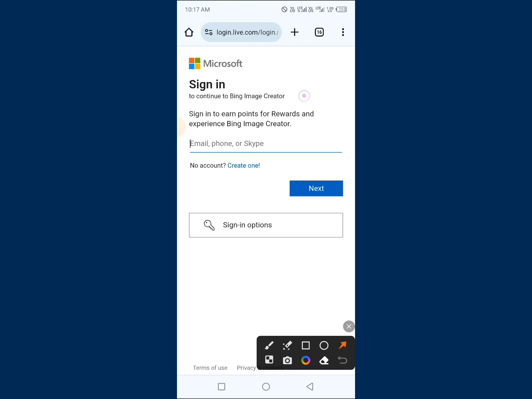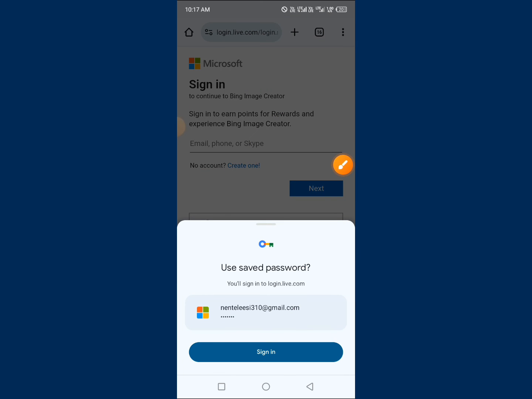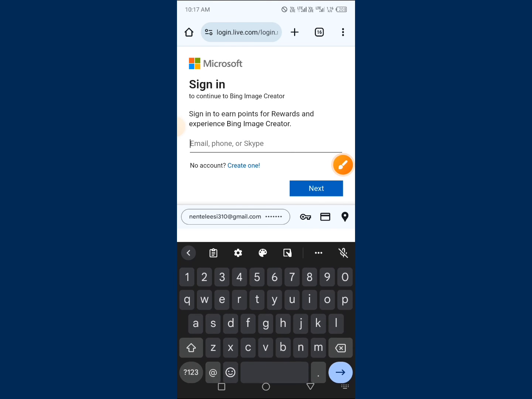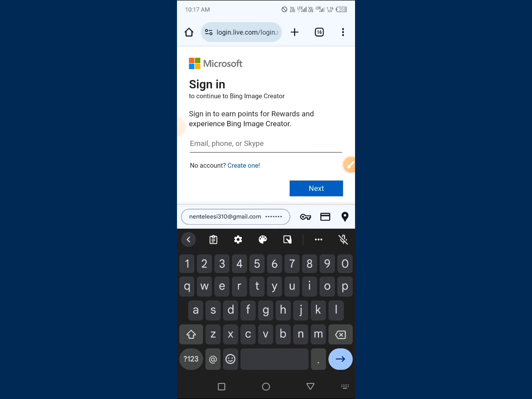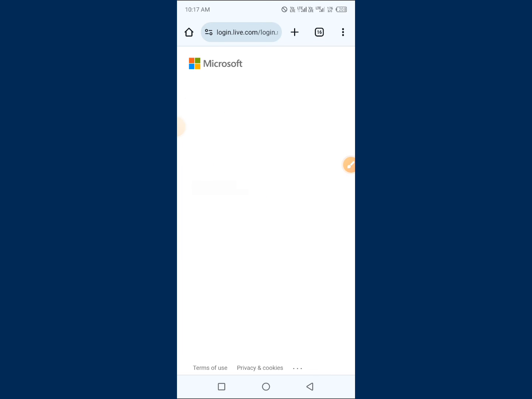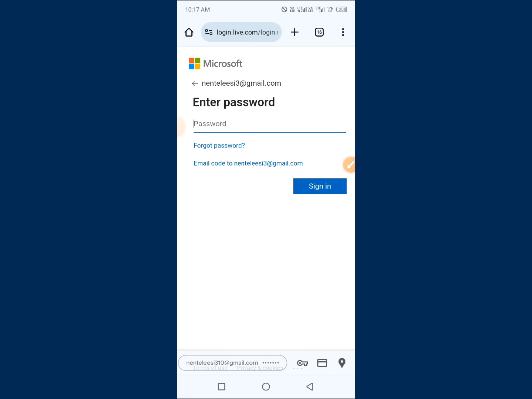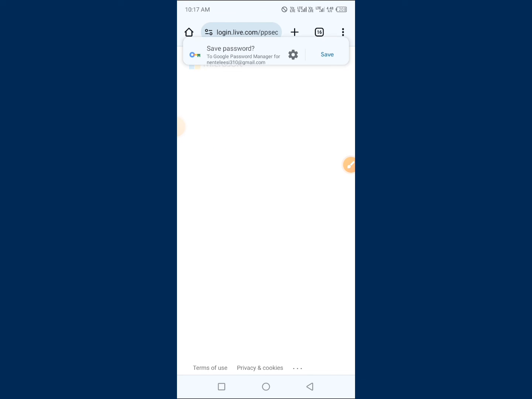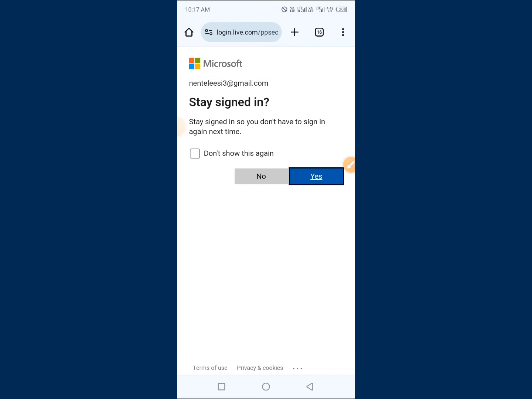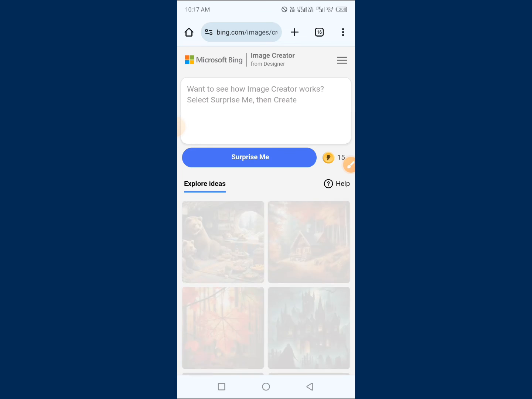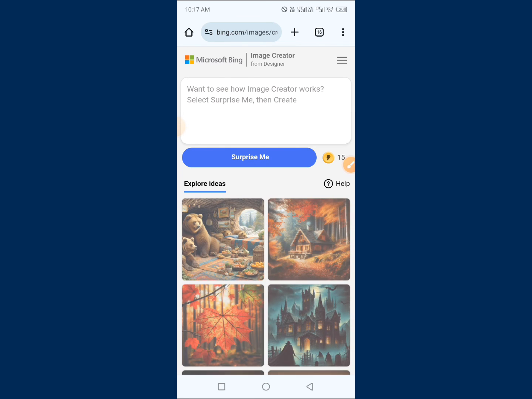Now you will input the email account you just used to create your Microsoft account. So here I'm going to input my email address. Now tap on next, and here you will see enter the password. I'm going to enter the password which you used. Tap on sign in, and you can see they are saying stay signed in. I can select yes. And that is how you create your Microsoft account and also use it to sign into Microsoft Bing.